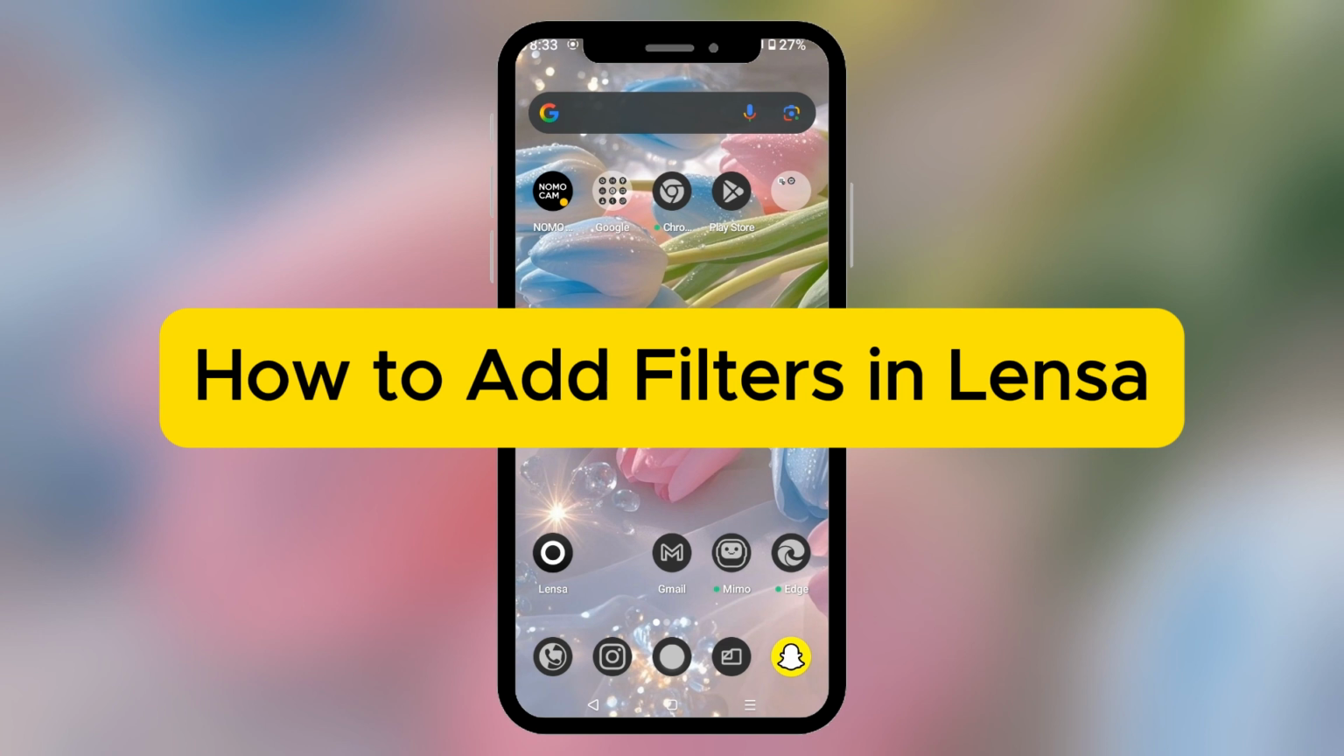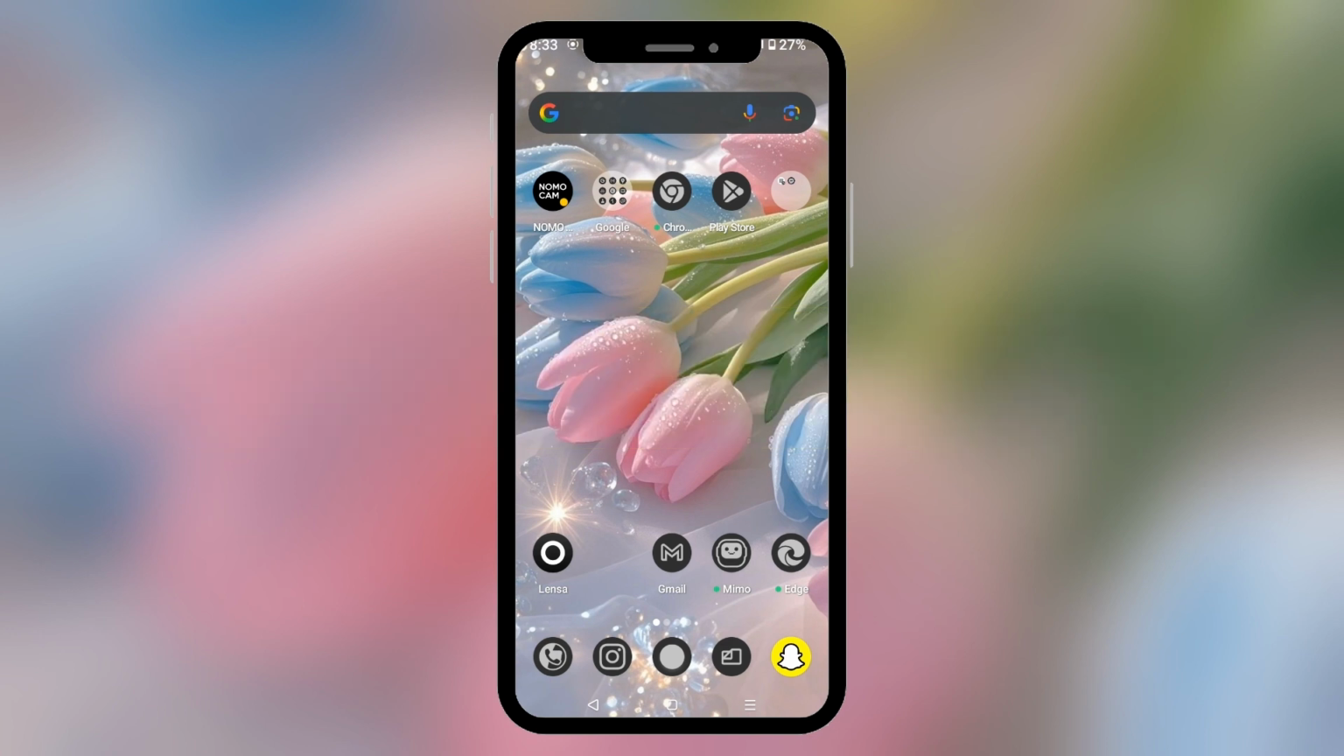How to add filters in Lensa. So you have just downloaded Lensa and you are ready to elevate your photos with some eye-catching filters. Let's dive right into it.